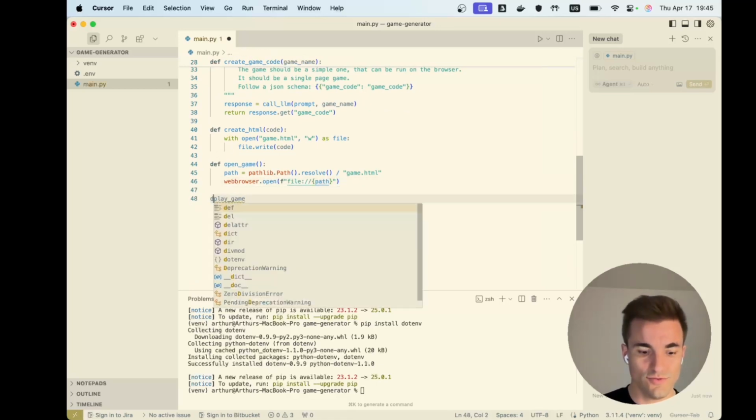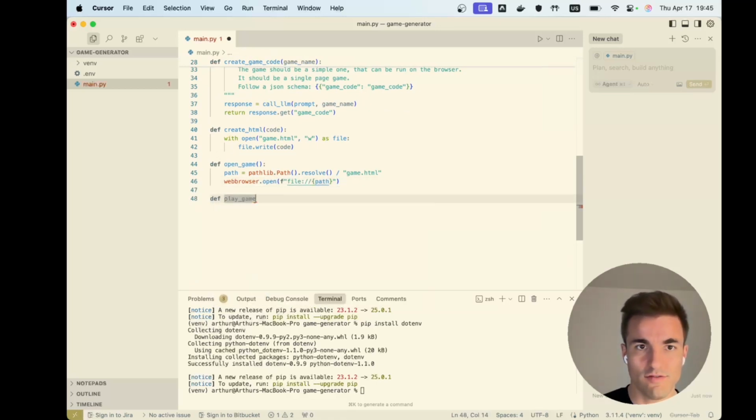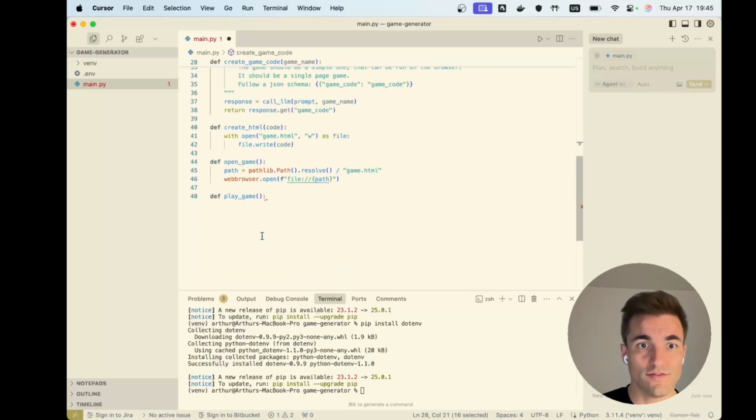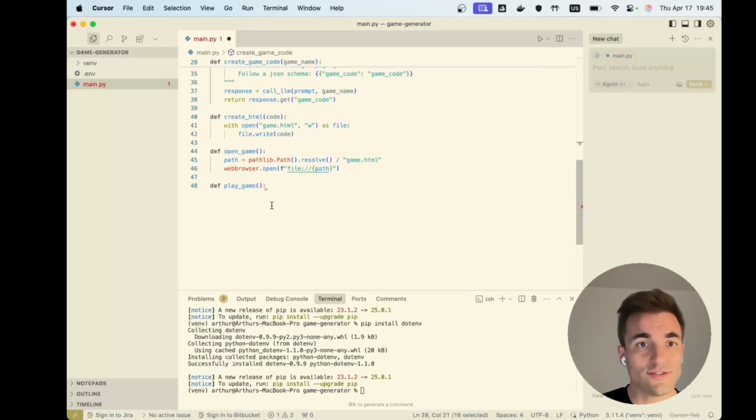So these won't do much. It will just be a sort of orchestrator that runs all of the functions. We need to first create game code. And to do that, we need to ask for the user input.